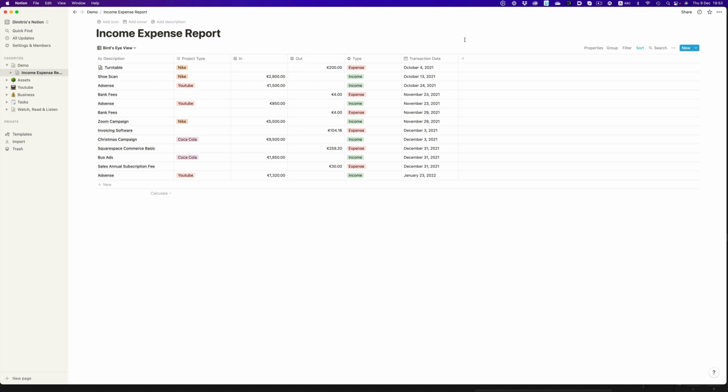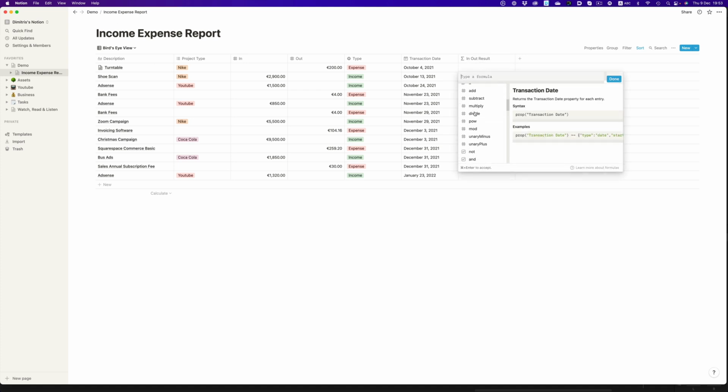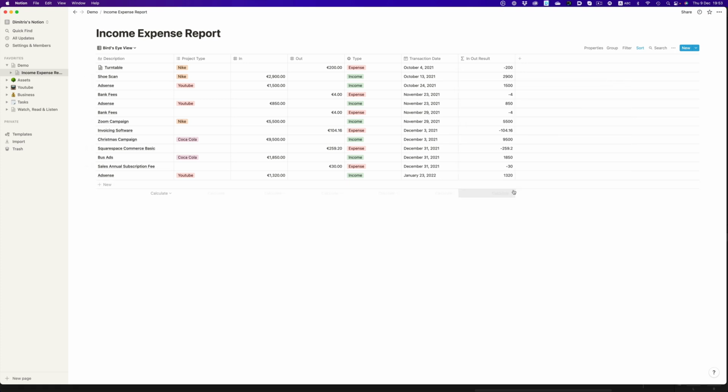We basically want to subtract the out value from the in value and get the result from these two. So let's create a formula column and call it in and out result. A formula allows us to do all sorts of things, add two values together, check if a condition is met, and so on and so forth. In our case, we just need a simple subtraction, so our formula is gonna go like this. We want property in minus property out, and that's it. That's how simple it is.